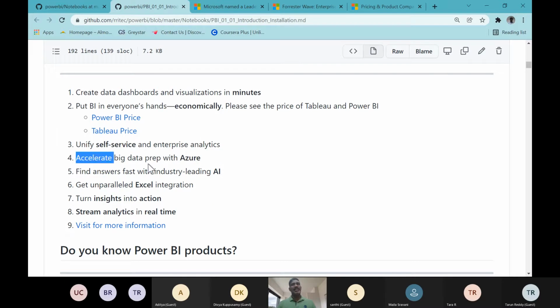Now, accelerate big data preparation with Azure. It is tightly integrated with Azure. That is the reason we can do any data preparation very easily. And as you see now, AI is also integrated. Once you are familiar with business intelligence, next, if you want to know more about AI and grow your career path in AI, you do not need to run here and there. Here only we have AI also. You need to know how to integrate the AI capabilities with Power BI.